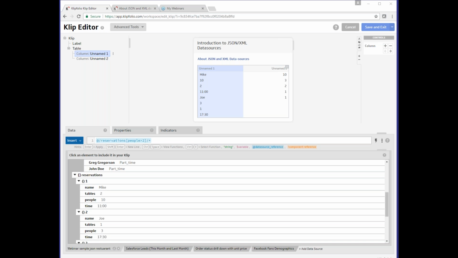We can see that we're getting the name, number of tables and people, and time for both of the reservations that have more than 2 people. Oh, I'm sorry, 3 people or more.